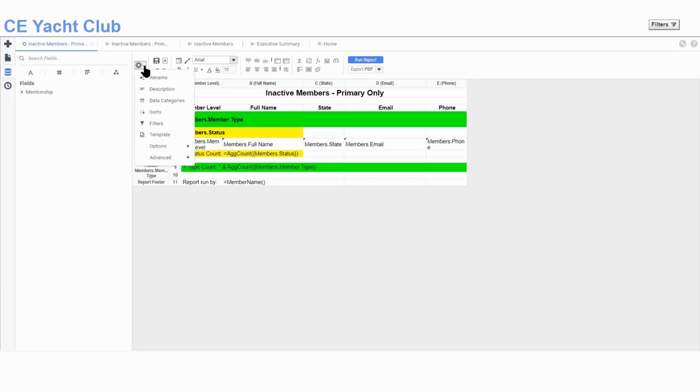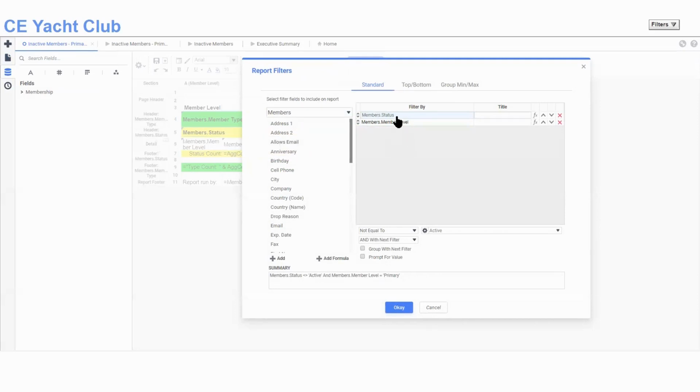But if we come up here to the filters, you can see that we've got a member status. And for member status, we're saying we only want to include statuses that are not equal to active. I could have made it is one of, to say, oh, I want one of these. But I won't. I'm just going to say I want this to just be not equal to active. That's all of our inactive members.